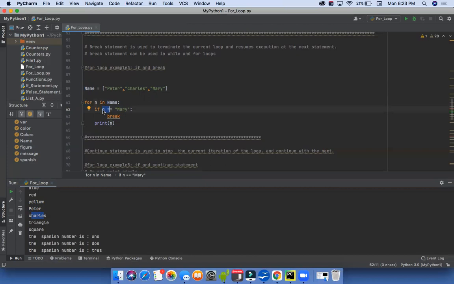If n, which is equal to Mary, is equal to Mary, yeah, that's true, then just break it. That means just stop continuing to work on that loop, break that loop, and just leave the things that you have already done. So that's why we are just leaving Peter and Charles, and we are not including or printing Mary. See, we have Peter and Charles. Now let's change, for example, to Charles.